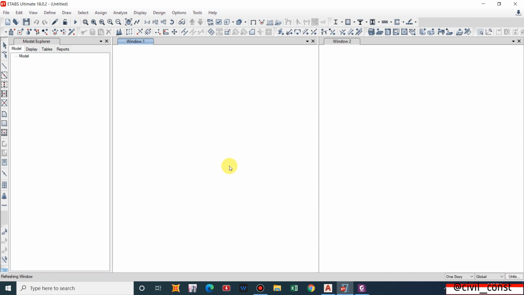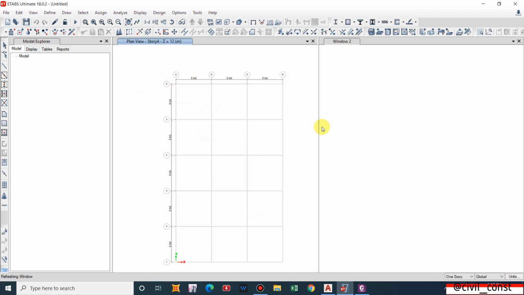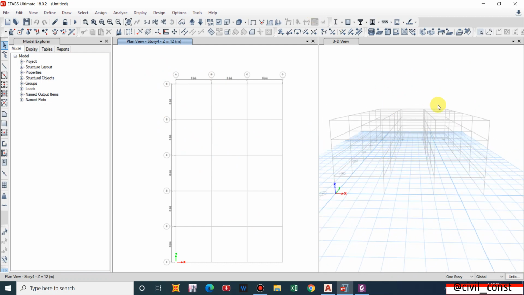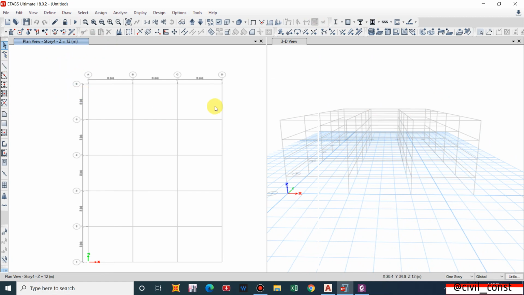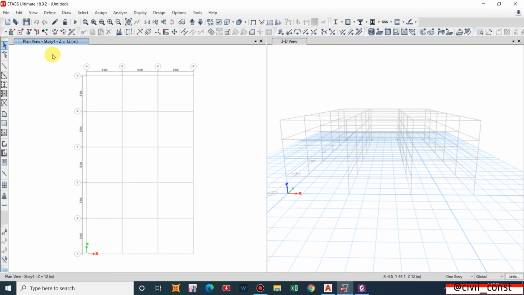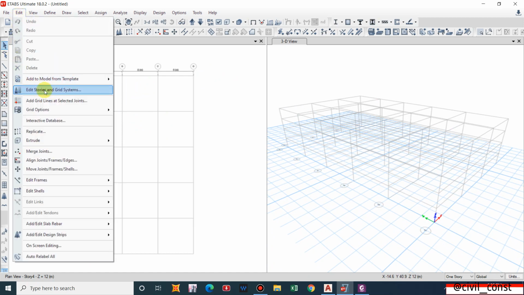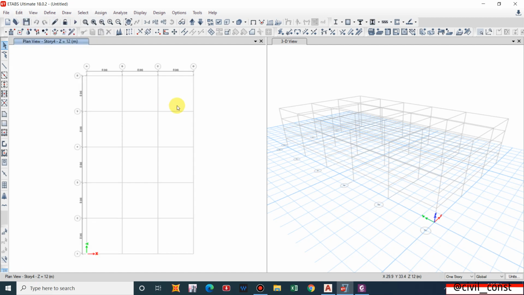So you will see a plan view in this window and a 3D grid formation in this window. So let us close this window. Now you can see you have a plan view and a 3D view, but the grid spacing is not as per our drawing, so we have to change it. You can go to the edit option and edit story and grid system, or you can also directly go by right clicking.